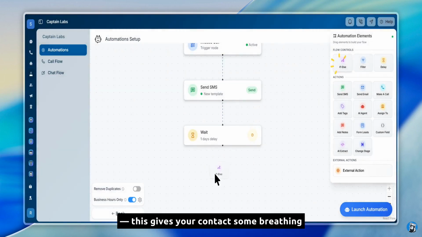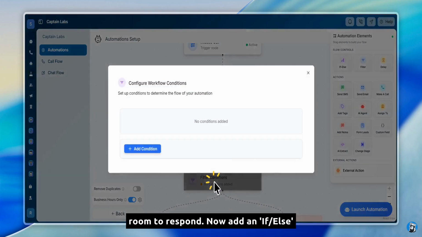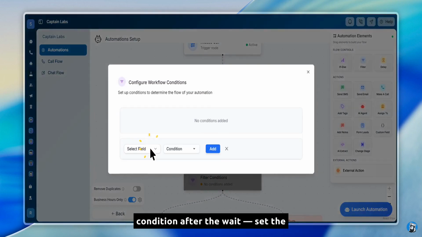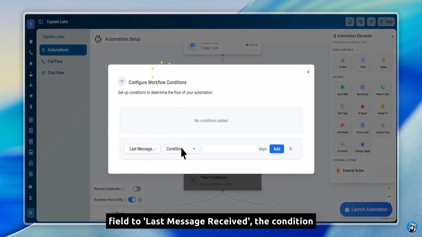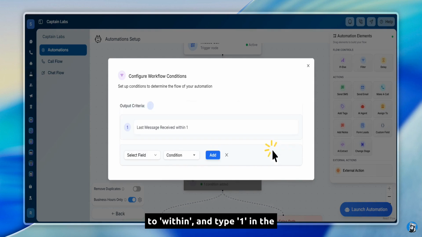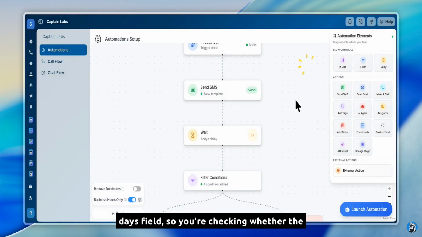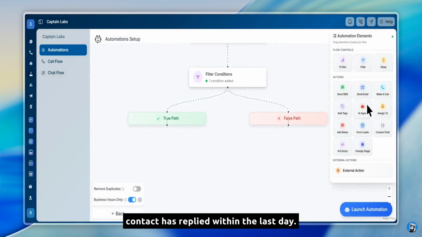This gives your contact some breathing room to respond. Now add an if-else condition after the wait. Set the field to Last Message Received, the condition to Within, and type 1 in the Days field, so you're checking whether the contact has replied within the last day.